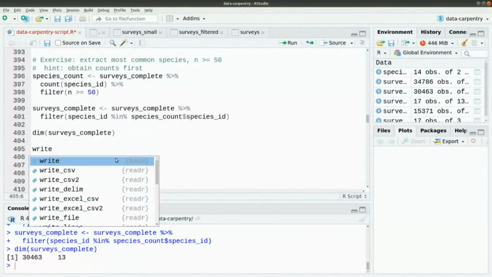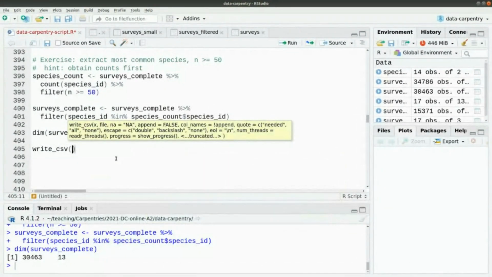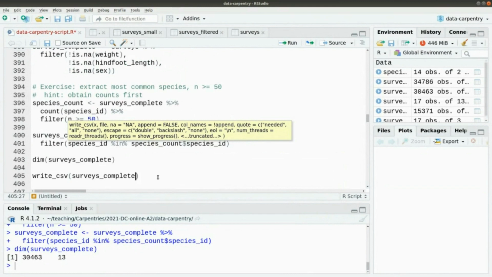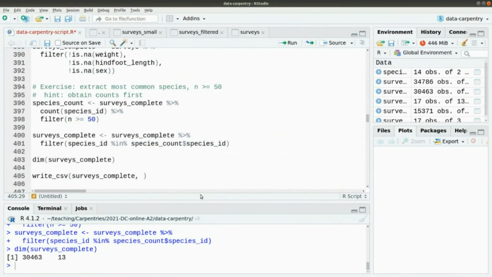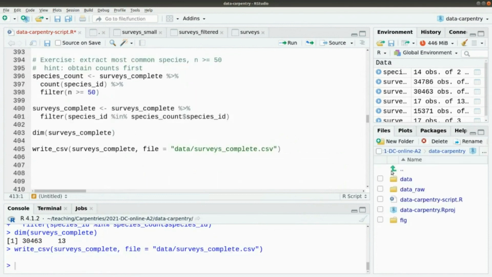And now we can finally export it by using the write_csv function with an underscore, not a dot. It takes the data, survey complete, as the first argument, and as the second, specify where to put that file. So let's put it under data. If we run this, it should appear in the data folder. And we could read it in using read_csv.